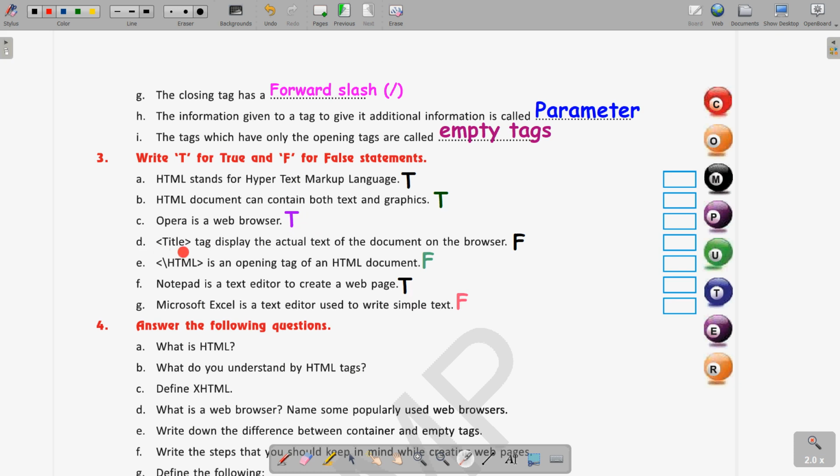Question number D, title tag displays the actual text of the document on the browser. Here we have seen that the title tag is the tag which is used to write the name of the page. So whatever you write in the title tag will appear at the top of the browser. Clear? These are written with the title tag, so this statement is false.